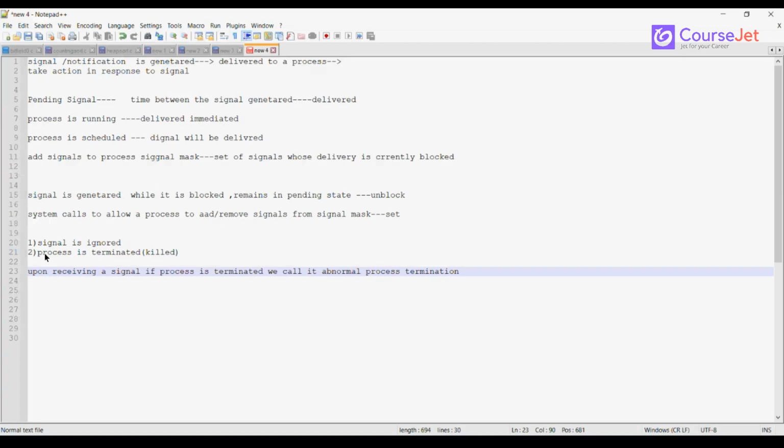Okay, why? Because a normal process is terminated when we call the exit function, right? So when we call exit, the process terminates normally. But if a process is terminated upon receiving a signal, we call it abnormal process termination. And one more we have is the core dump file. These are the actions which can be taken on receiving a signal.